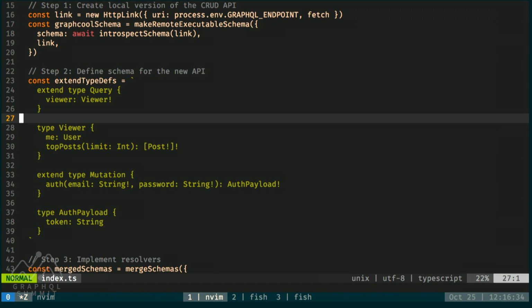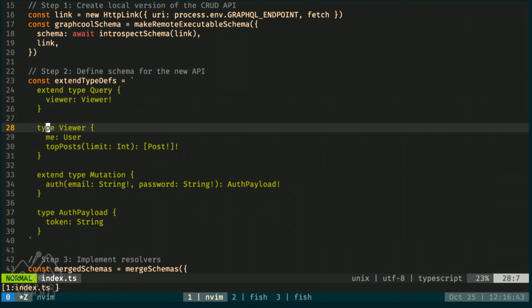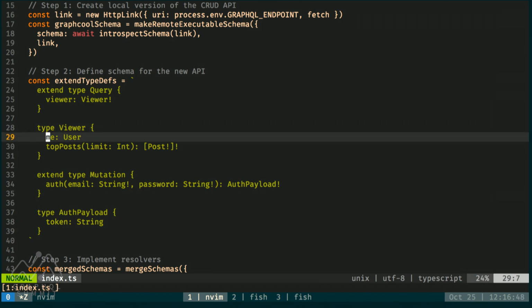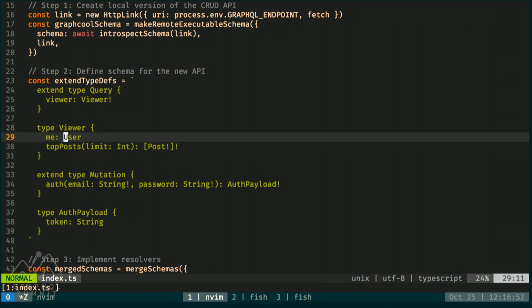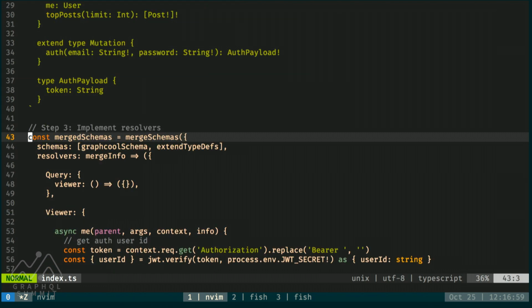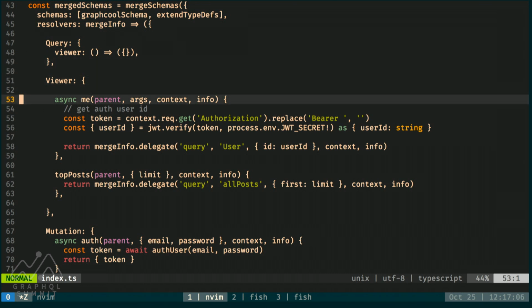The schema that we want to have here is, we think about how Relay expected the API. For whatever reason, we use it here in this demo. A viewer type has the currently authenticated user and has all top posts. These types that are being referenced here are just being used based on your GraphQL database. And we also have an auth mutation. So let's take a look at the implementation.